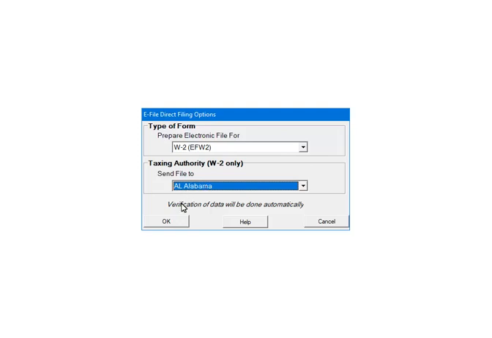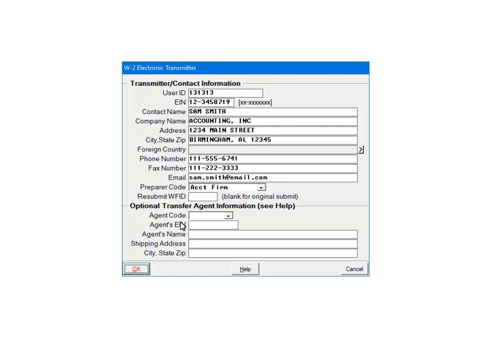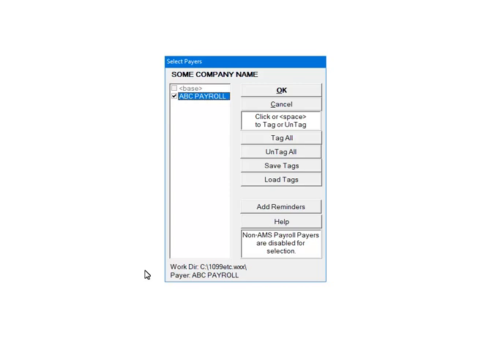To continue, click OK. The transmitter information is the person submitting the file to Alabama. You will need to contact Alabama to see if they require a user ID. Fill out the necessary information. Leave the foreign country blank, if it is USA. Leave the optional transfer agent information blank. It is only used in federal e-filings. Click OK to continue.